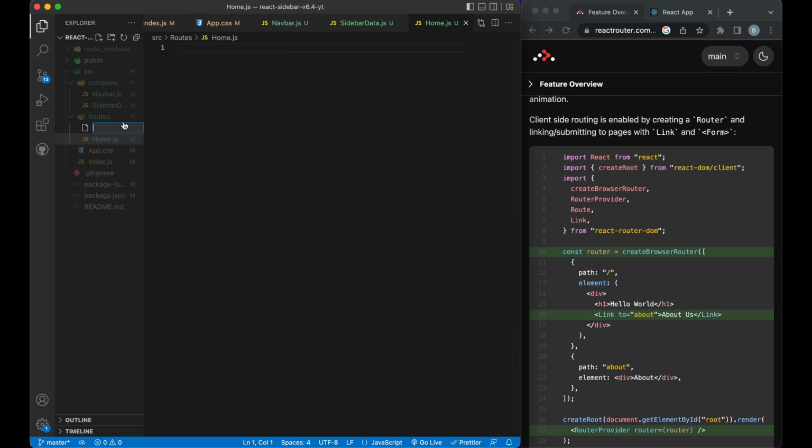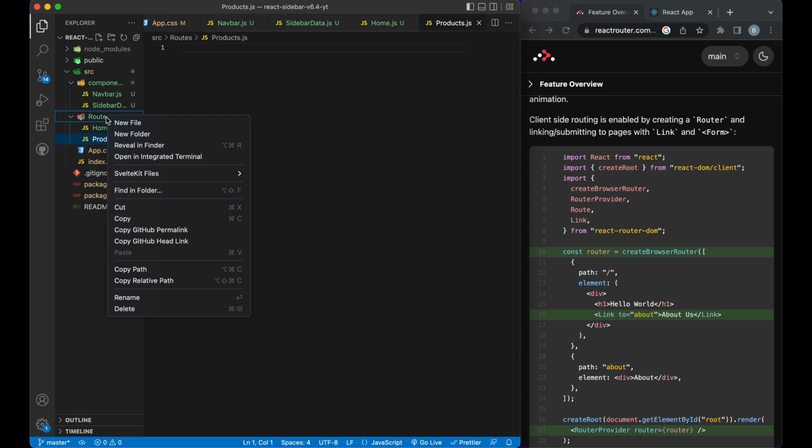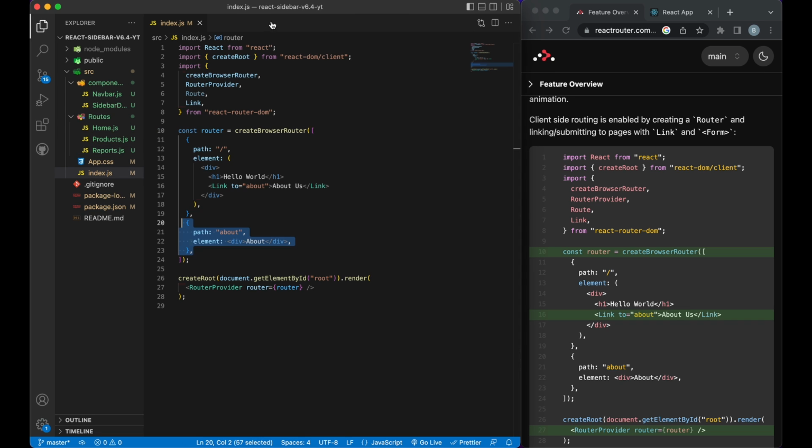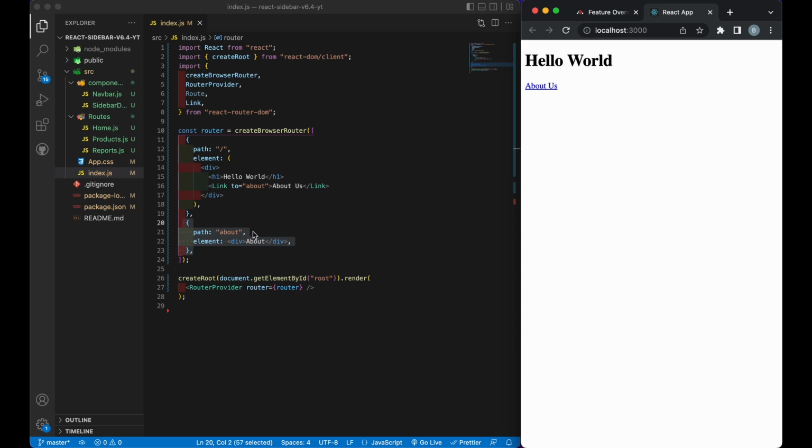New file again, let's just say products.js, and let's do a new file, and we'll say reports.js. Now I'm gonna keep it at 3 because that's enough to see exactly the concept, but ideally you could make infinite routes if you want. So here we'll go over to React app, and currently right now, we have our path and we have the element.